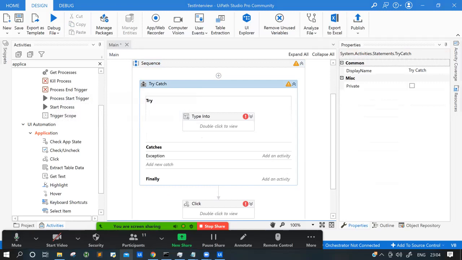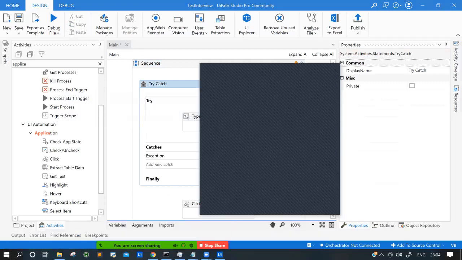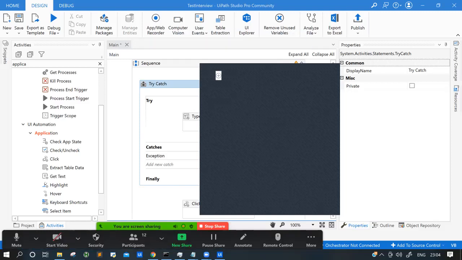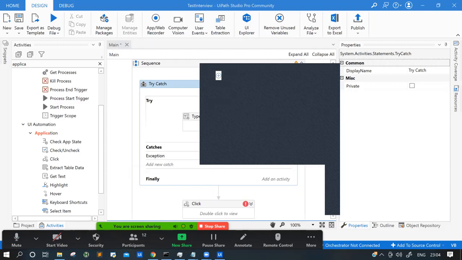Another thing: for try catch, people also ask what is the difference between try, catch and finally. There is a very minute difference. Try is something you try for something. You are trying to execute some activities over there, but if those activities fail or you get an error, in that case it will go to the exception part, meaning you are handling that.